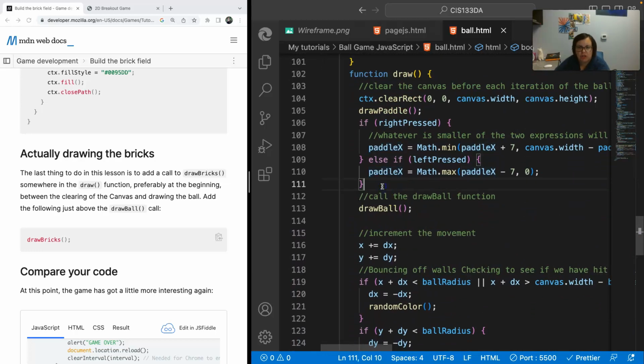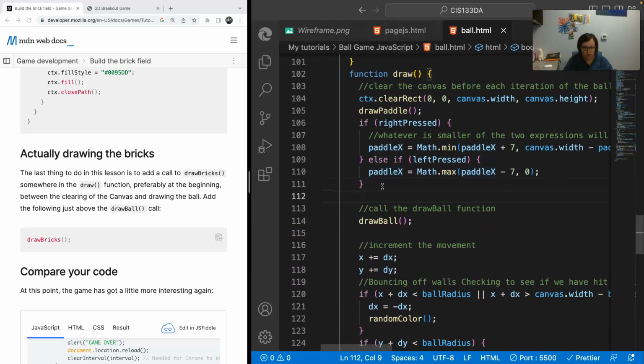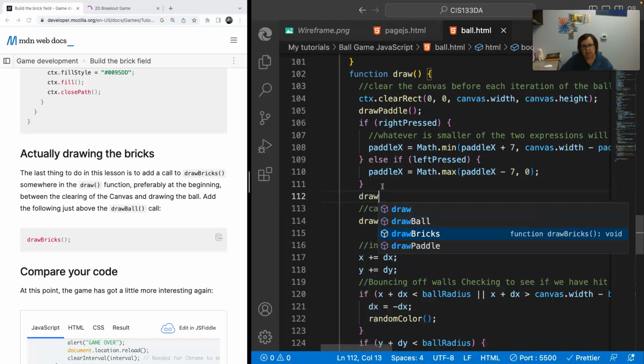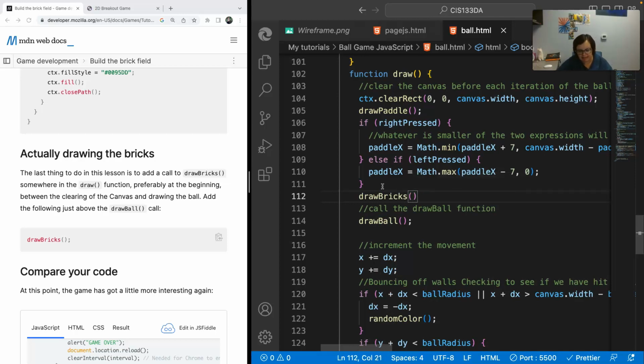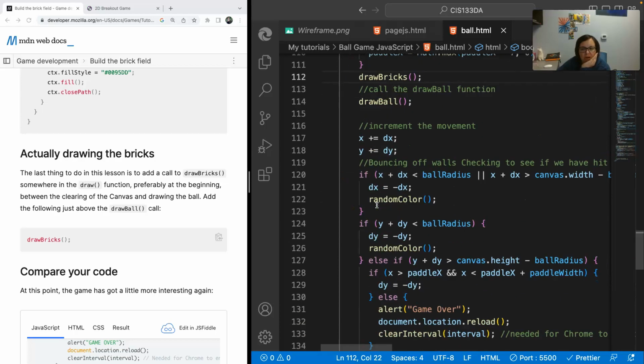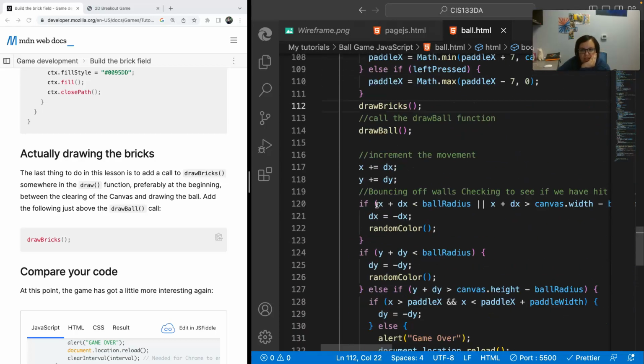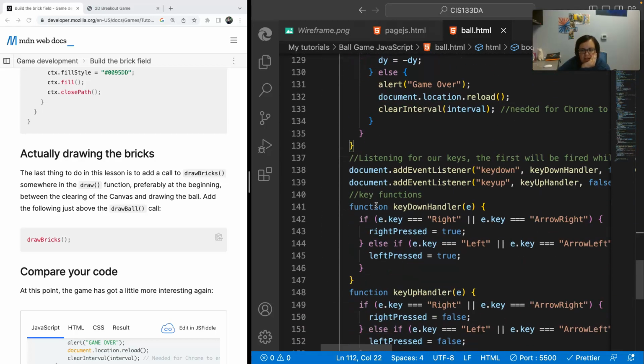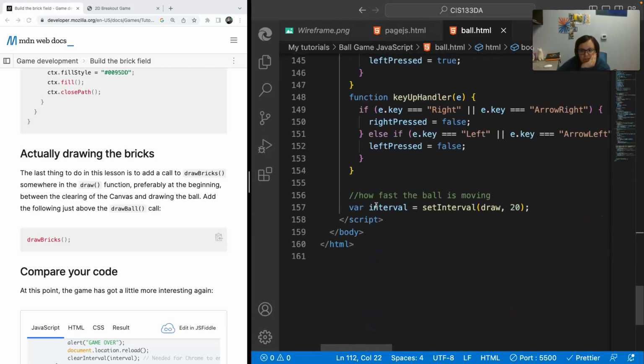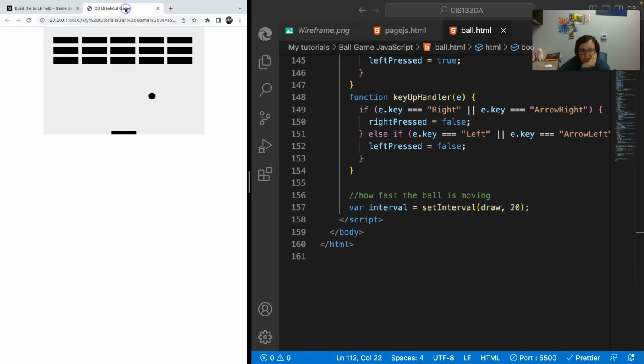Okay, so we're going to draw the ball, we're going to draw bricks. Okay, cool. And this is obviously in our draw. So we do draw paddle, draw bricks, draw the ball, do all the things, and the function, remember, is this draw. So this is how often this function, look at that.